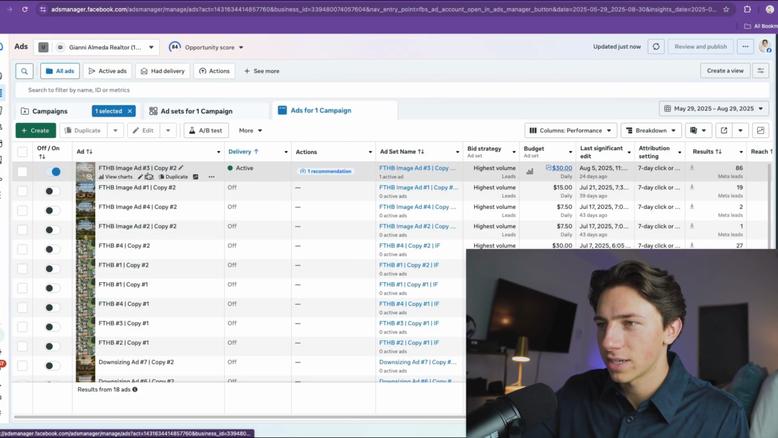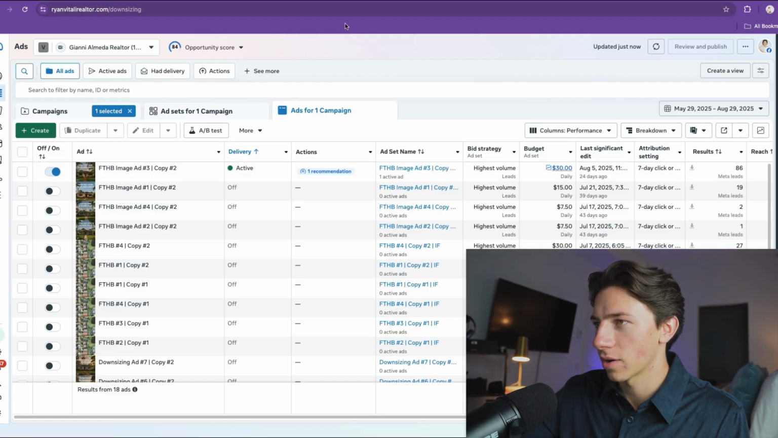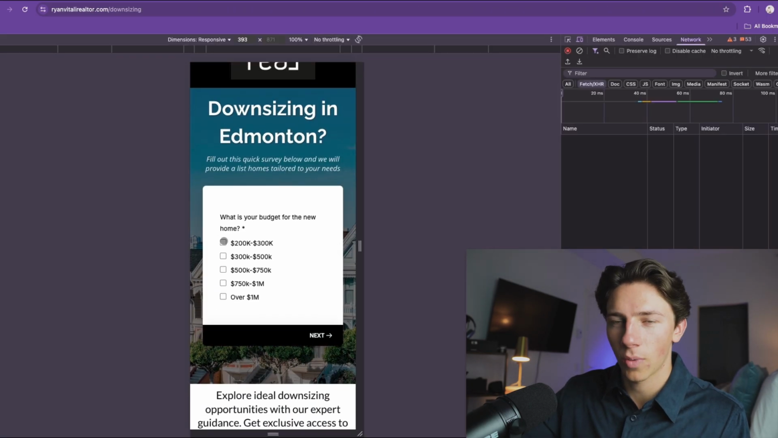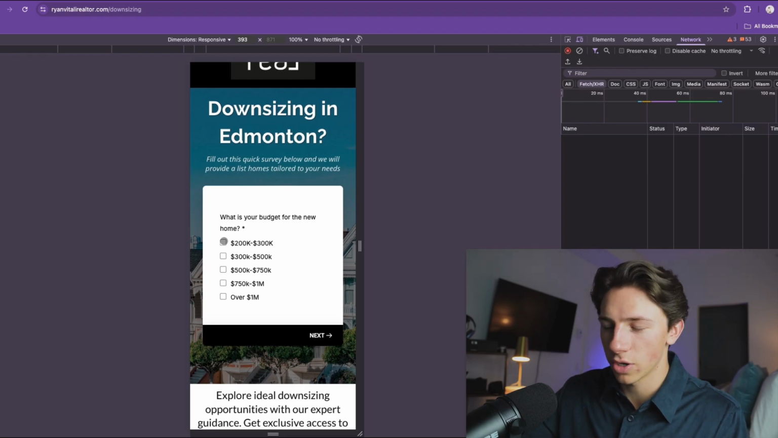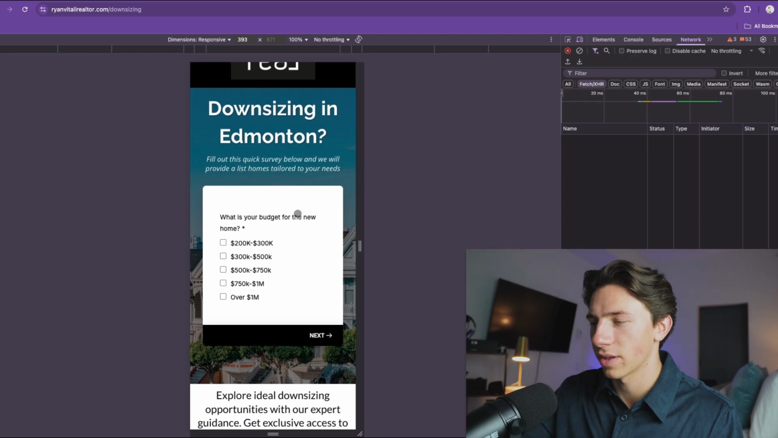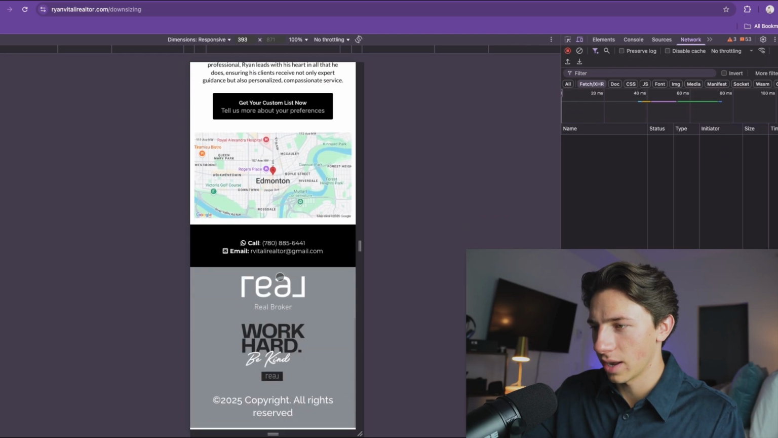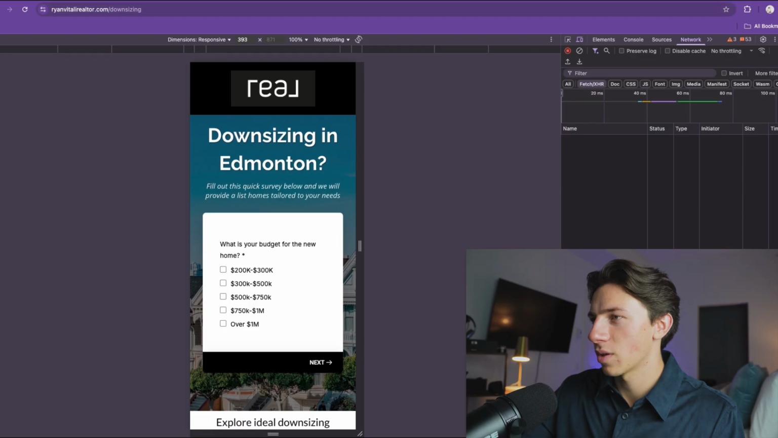So if anyone clicks on this ad and comes in through here, they're going to go to the landing page. It's a very simple survey. We do all checkbox questions because we want to increase friction, but you don't want to increase friction too much by having people type out a sentence or a paragraph or anything like that. So we've got the survey on here, a little bit about them, who they are, where they're located, call, email, stuff like that. Then we'll go to the back end of the CRM.